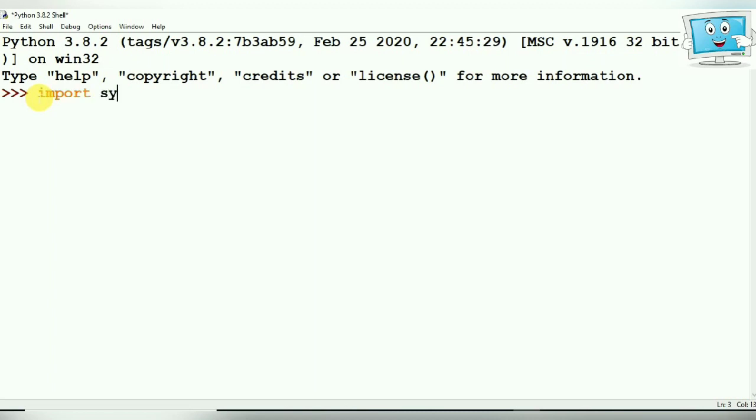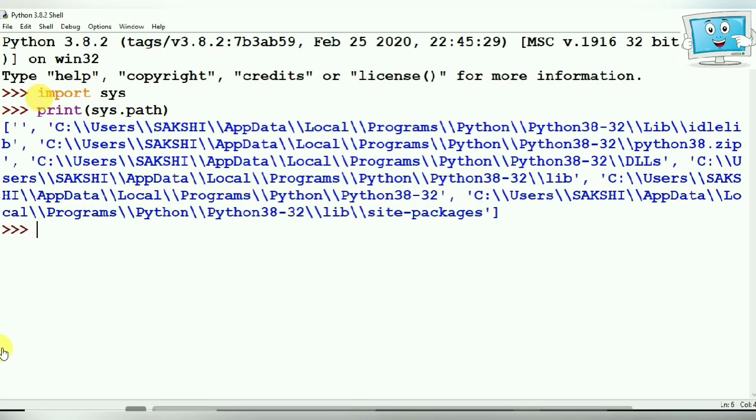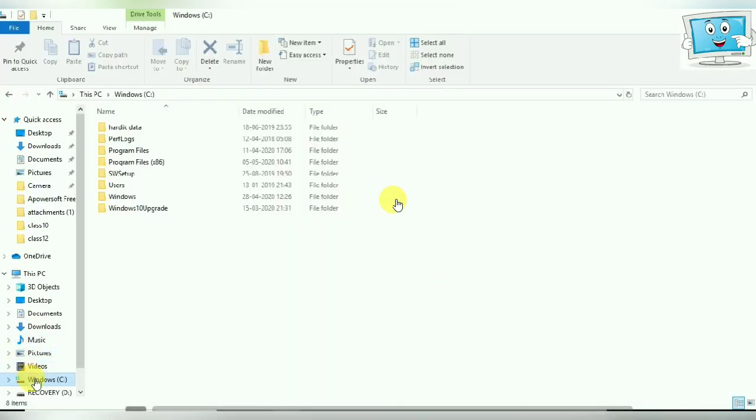So here, if you need to find the path of your package or the module in which you are working, you have to give the statement import sys, print sys.path. Now you can see here the full path is coming: C drive, users, your user account name, app data, local, programs and site packages. Now what is site packages? It is the main folder where the manually installed modules are found.